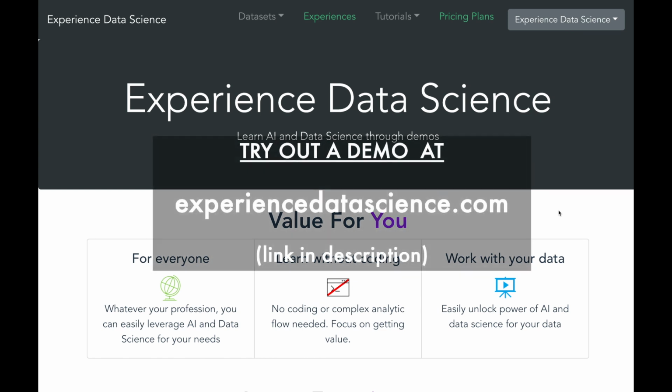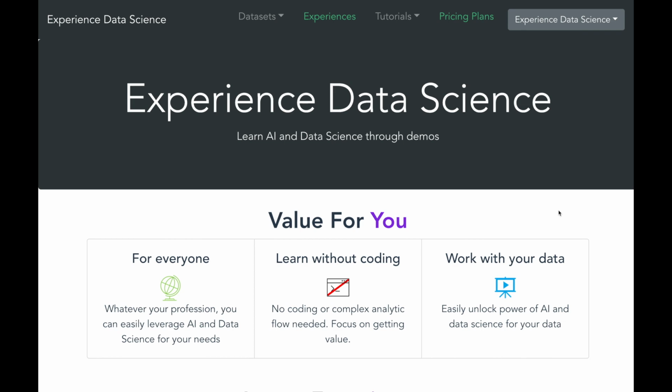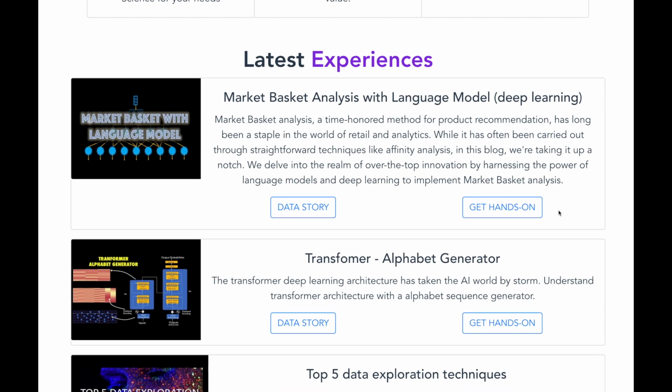Now let me show you how you can access all the visuals which I have shown you, as well as execute all the analytics which were shown in the video. So you can go to my platform, experiencedatascience.com. The link is in the description, and then you can go ahead and select the Experience Transformer Alphabet Generator.